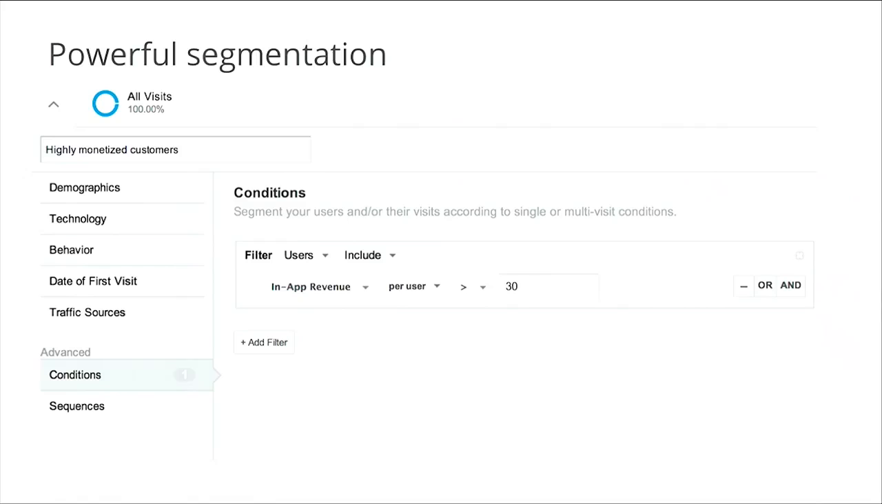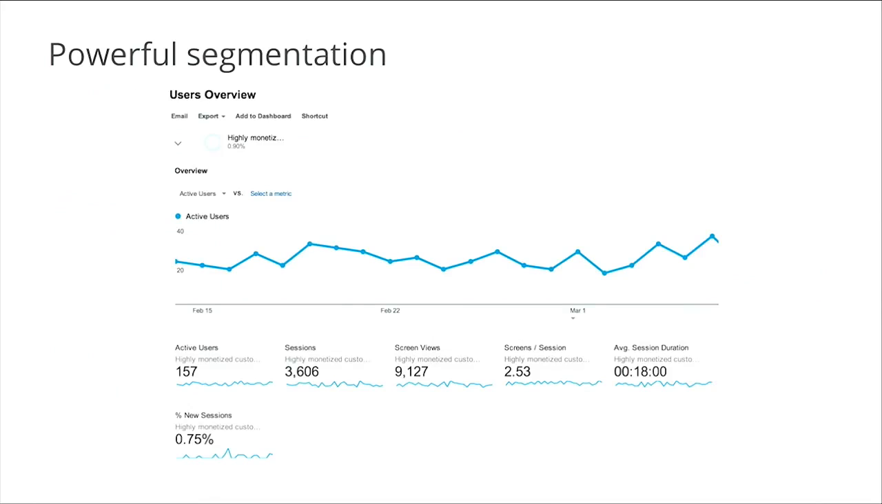Now that we have the segment defined, we can apply it to the Google Analytics reports. Let's suppose we want to look at the user behavior for this set of customers. We can go to the user overview report, apply the segment, and then figure out, for this set of users that have spent a lot of money within the game: how many sessions do they come back? What's the behavior? What are their conversion characteristics?